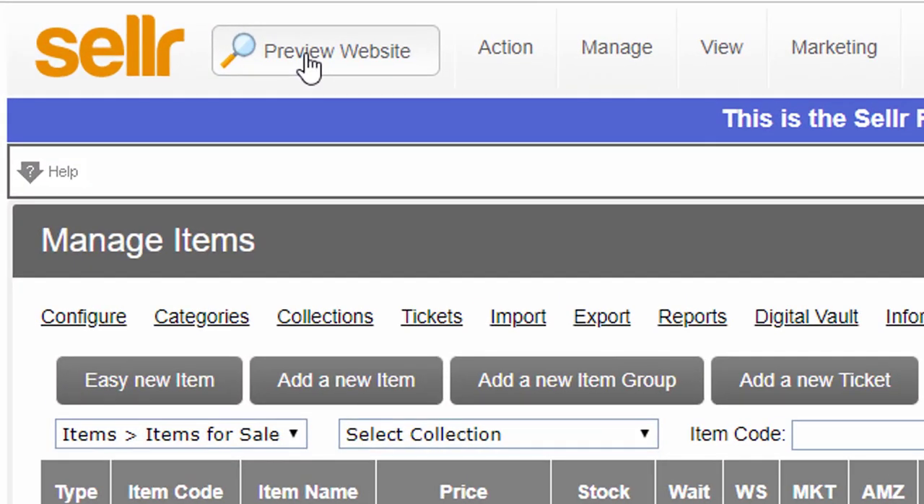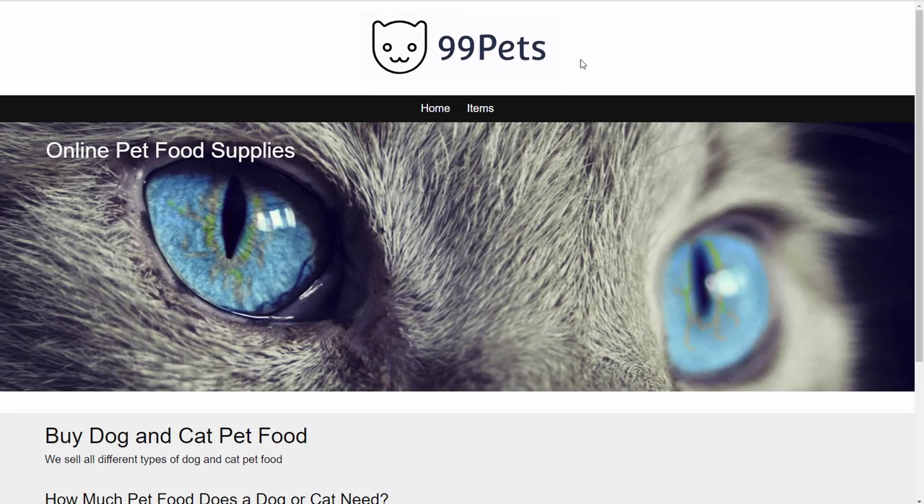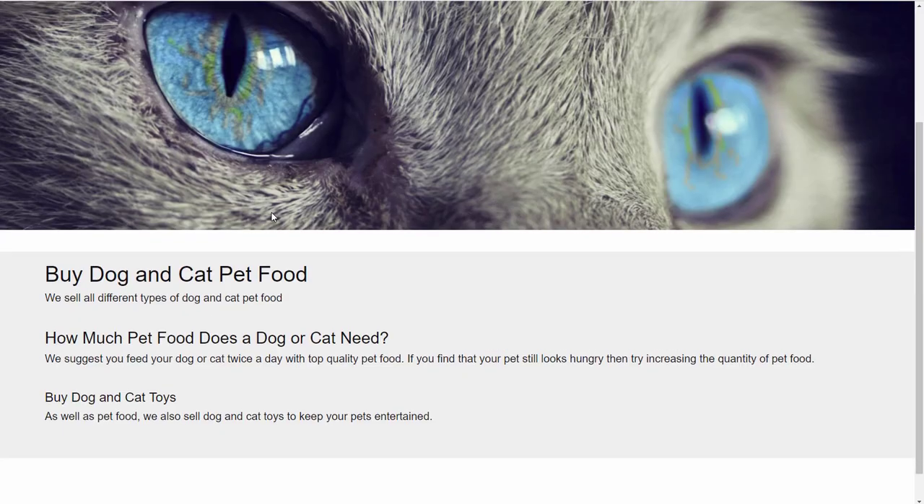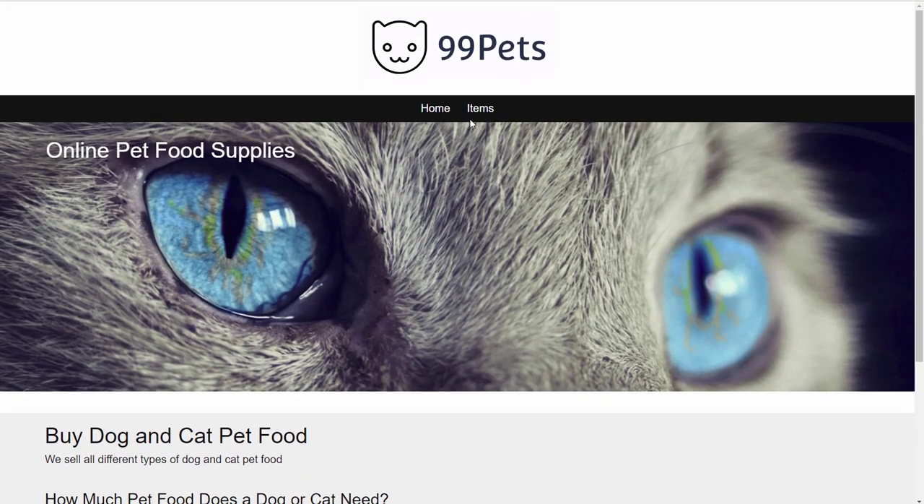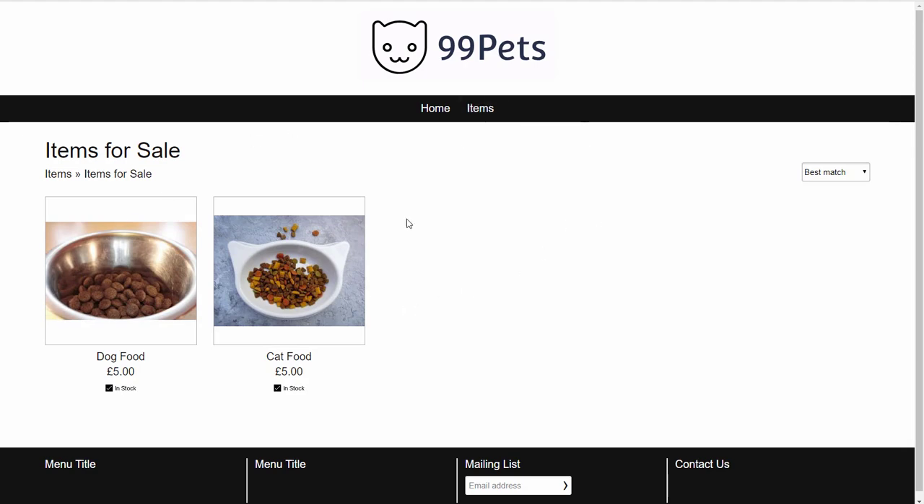If I click now on Preview Website, you'll see we've got 99 pets. We've got the homepage done there. Obviously, if you were doing it, you want to fill out the footer section as well. You can put lots of information in there. If I go to Items, Items for Sale, you'll see we've got our 2 items that we just uploaded.